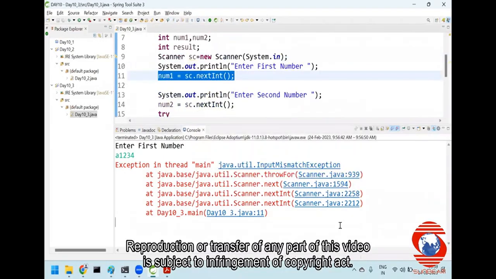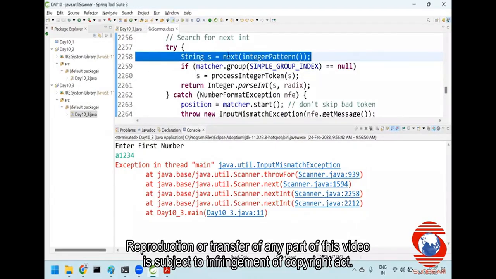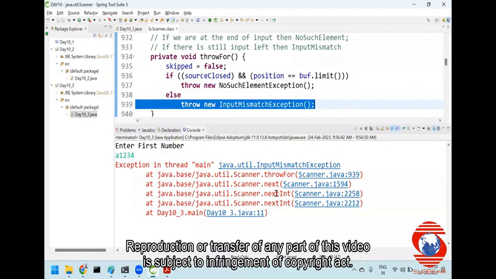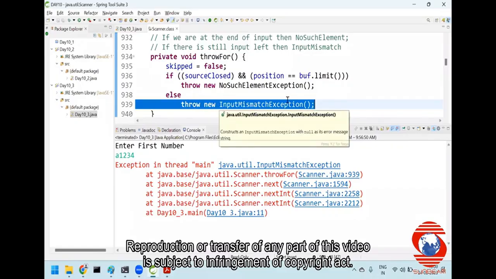That's how it is. Next, again it is saying util.nextInt 2258 in the Scanner class, on 2258 it is trying to see whether the next method is in string format. Again it will go here, Scanner.java 1594, for the next method also it has thrown an exception. Again it will go to 939. It means you have supplied a combination of string and int. It is actually trying to match up with next and nextInt. And ultimately it is throwing one exception which is on line number 939. Can you see? It is internally written throw new input mismatch exception.